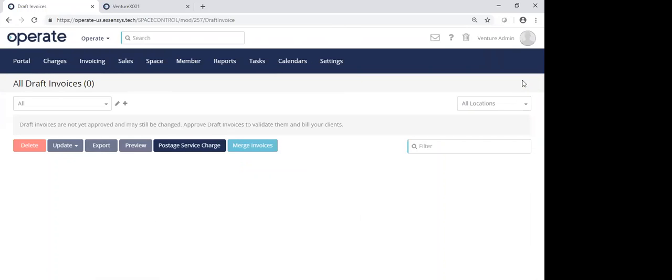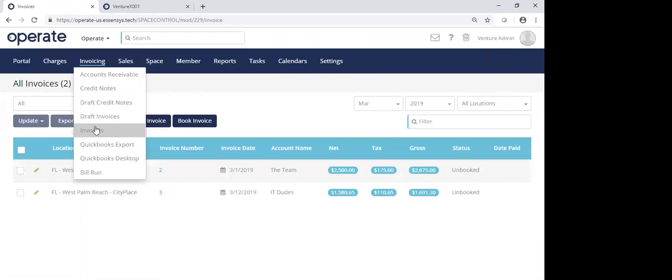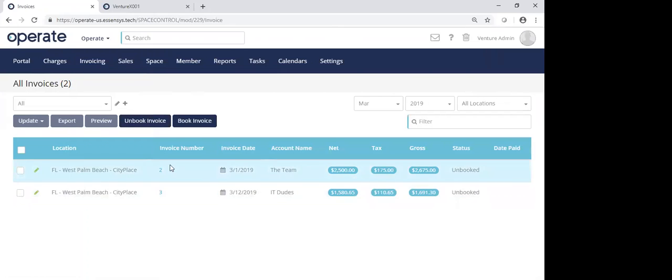When I close out of this invoice, currently I no longer have any draft invoices because I've approved this one and sent it to the client. If I now go under invoicing and invoices, that invoice can be seen here. So I can see all of the invoices that I've raised. I can go through them, I can view them, and it's just going to give me exactly what the customer sees on their end.